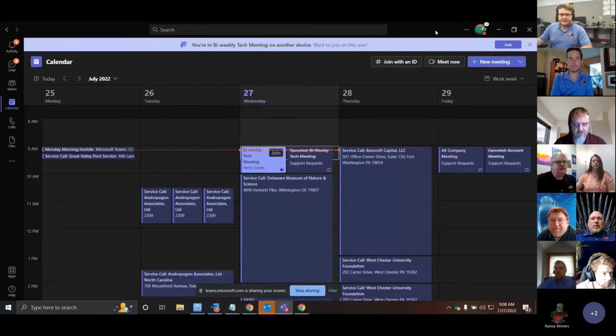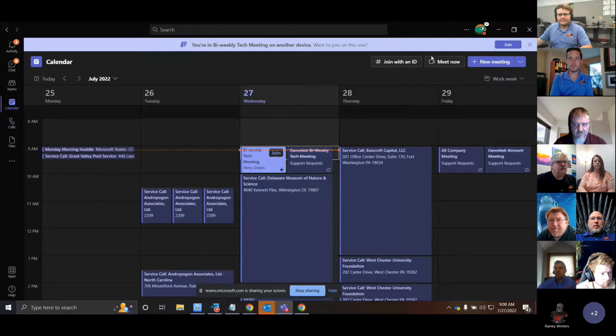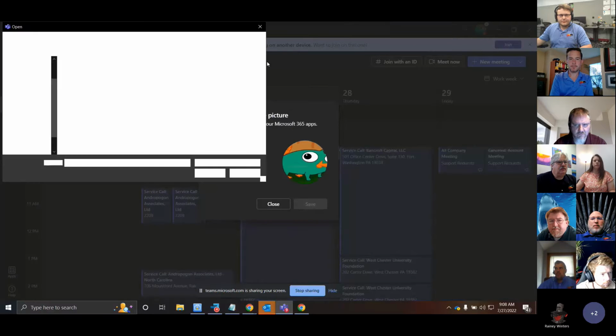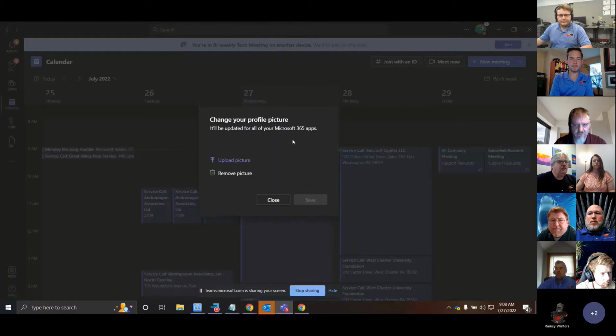So on your Teams desktop client, if you hit your profile picture in the top right, and then you just mouse over the picture and you'll get a camera overlay. You can left click that and you can upload a picture of your choosing. And just like that, that's how you change your profile picture. And that's across all of your Microsoft 365 apps. So if you change it in Teams, it changes everywhere.